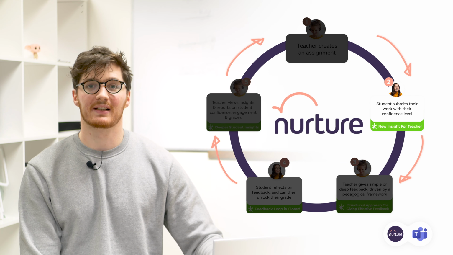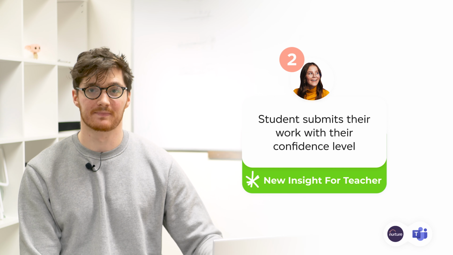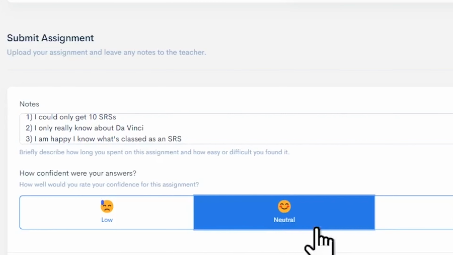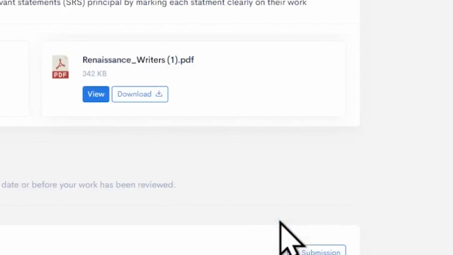Now for step 2, collecting student confidence with every submission. There's compelling research that shows that student confidence is a hugely important part of effective feedback. So we collect the confidence levels of each student with every submission.